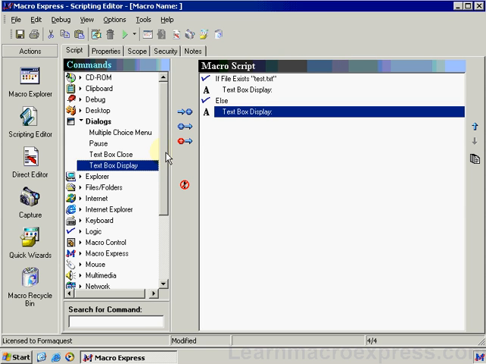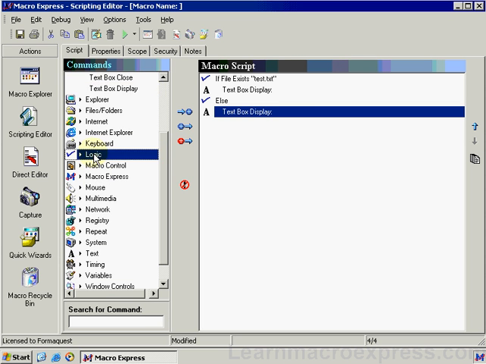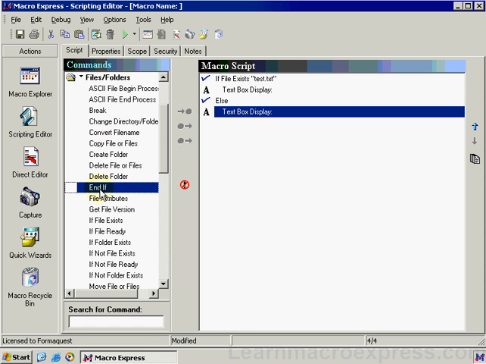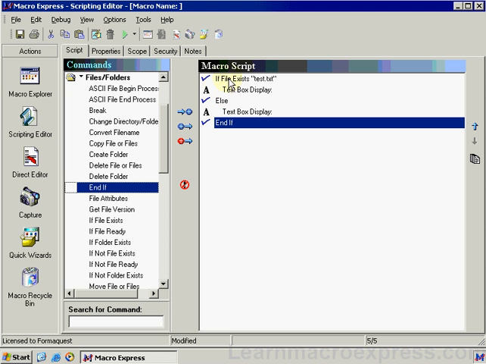Now we've got our statement, so we also need to put an Endif statement. We can either locate this in the logic category, or we can go back into that files category and locate Endif. Endif is a statement that's almost in all the categories because it's used so frequently for anything that has the if in front of it, if this file or if this folder does this. So let's go ahead and press Endif. And now we have our statement, if file exists test.txt, do this, else do this, and then Endif.